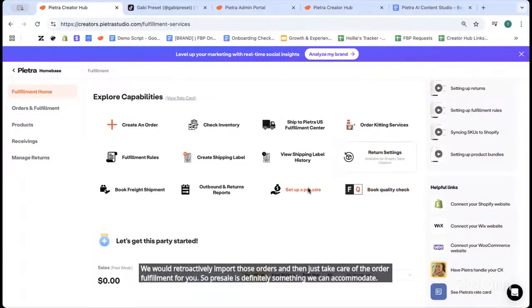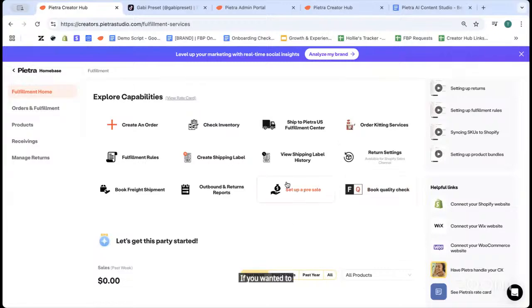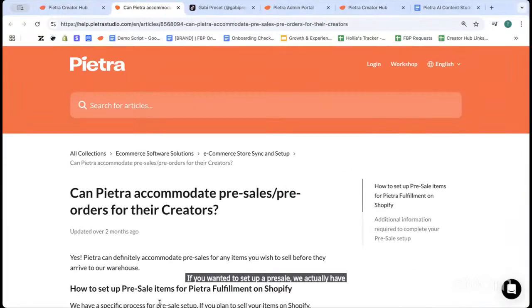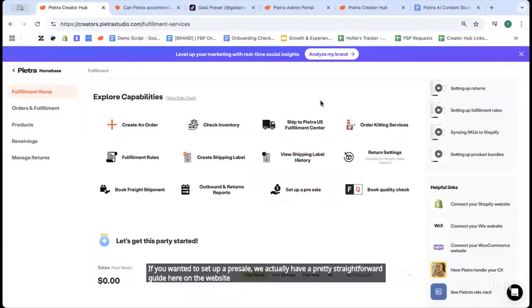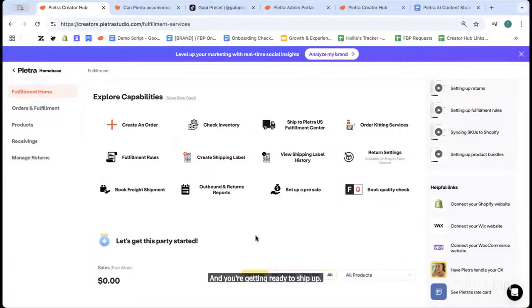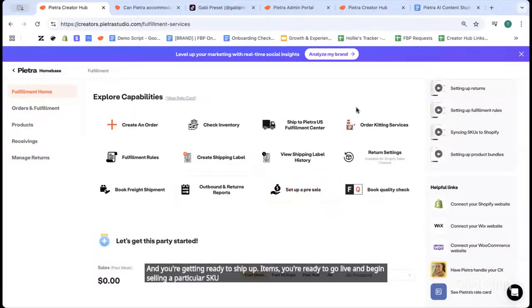If you wanted to set up a pre-sale, we actually have a pretty straightforward guide here on the website, set up a pre-sale. So Erica, if that's a specific question that you have now and you're getting ready to ship items, you're ready to go live and begin selling a particular SKU, check this set up pre-sale article out. It's a pretty straightforward way to set it up.